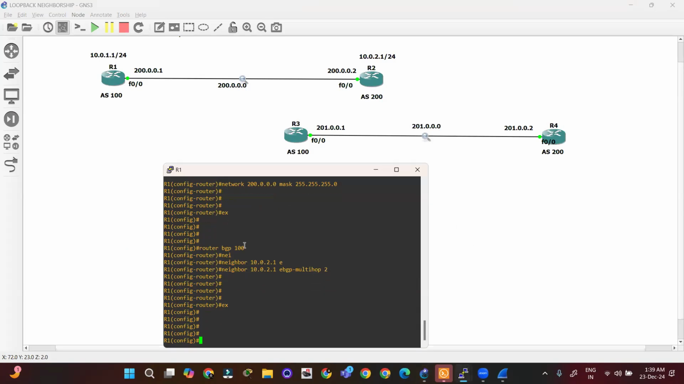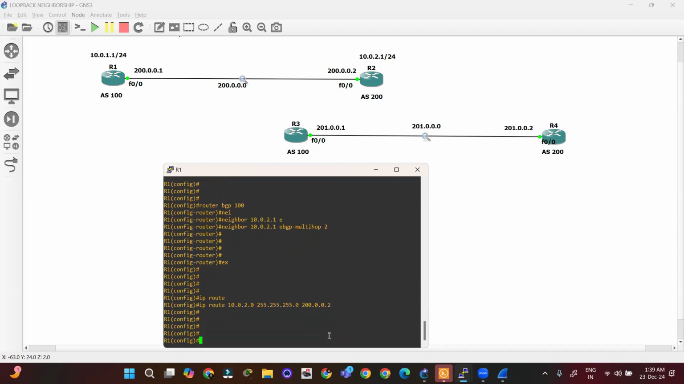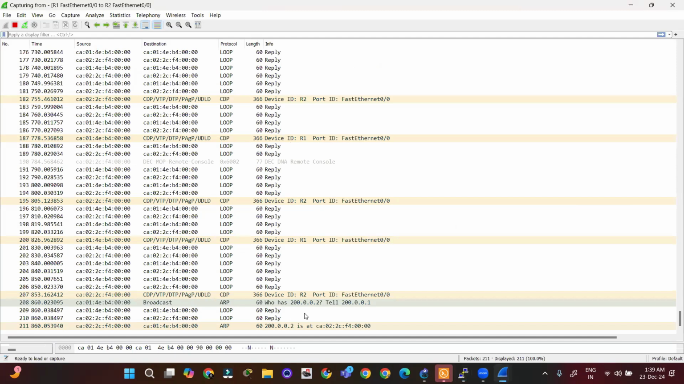Let's go on R1. So ip route, that is 10.0.2.1 subnet mask 255.255.255.0, and the next hop address is 200.0.0.2. Okay, so we have just done the configuration of the static route over here. Let's see, is there any change here?